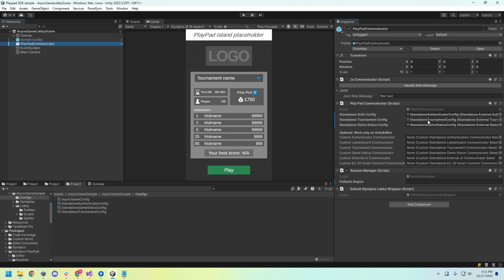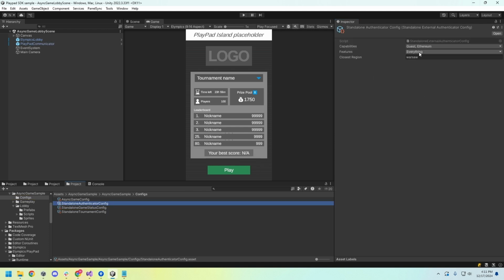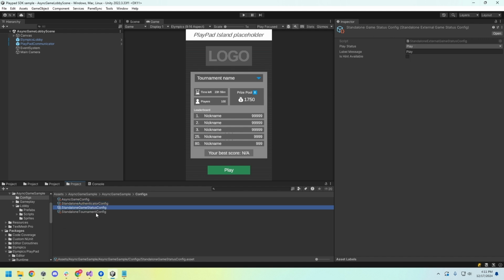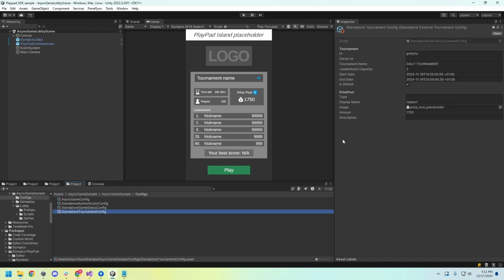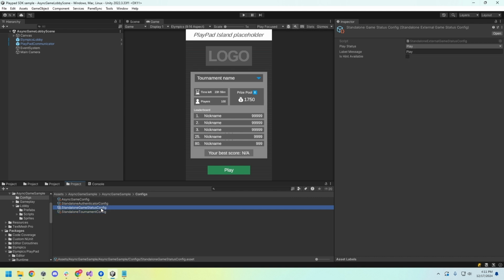These are Authenticator, Tournament, and Game Status. For this video, we can ignore the Authenticator config, as this does not bring much value for simulation in the editor. Unless there's a very specific issue with authentication in your game, this for the most part can be disregarded. However, the game status and the tournament config are very good for testing, as you can check different UI states for your game.